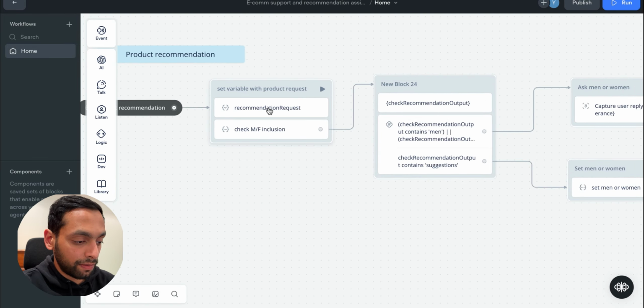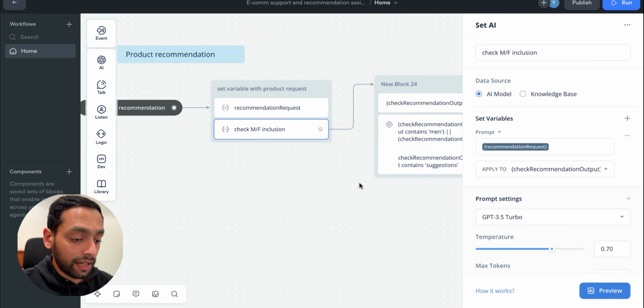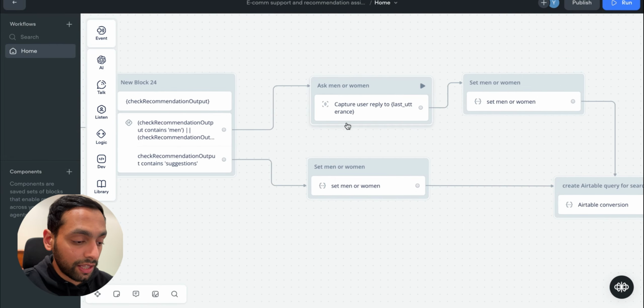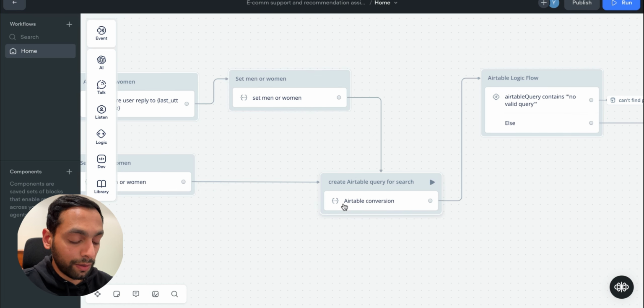So here we just start off by saving the user's question to the product recommendation variable. Then we go into the set AI block, which checks if there's a mention of the user wanting to search the men's or the women's section. Then we've just got to check here to see if there is a mention of a men or a women's section based off that set AI block. If there isn't, then we go down this top pathway where the assistant will ask the user again if they'd like to browse the women's section. And this bottom one is where the user has specified which exact section that they want to browse. So then we just set the men's or the women's section to the variable here.